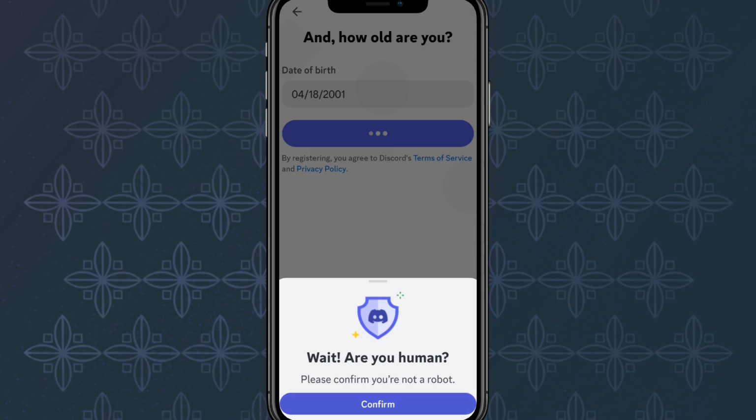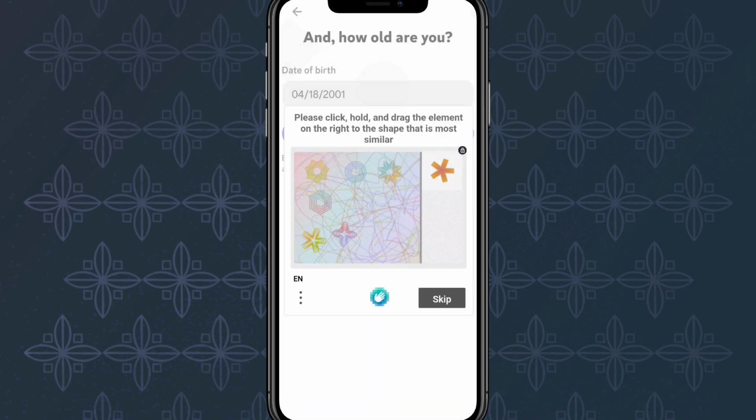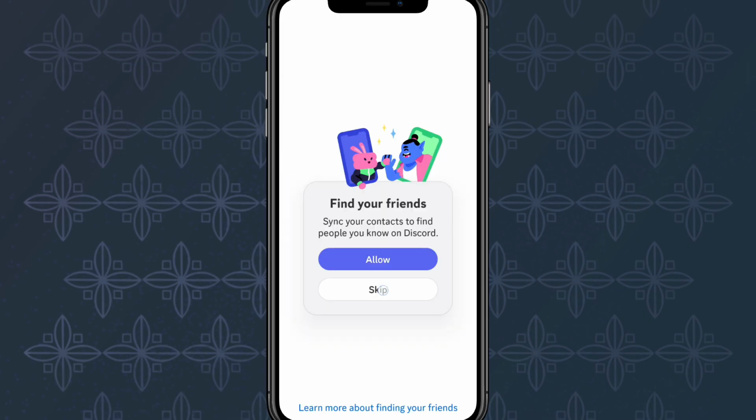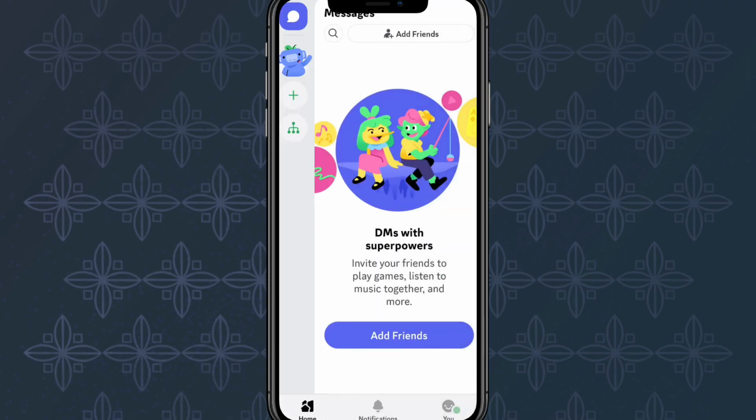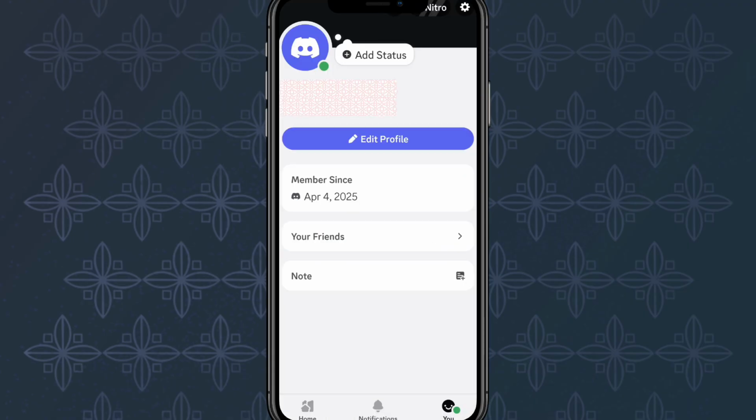Just confirm. Now Discord may ask you to go through this process. Just verify. Next is you can skip this process. And that's pretty much it. You have now successfully created a Discord account.